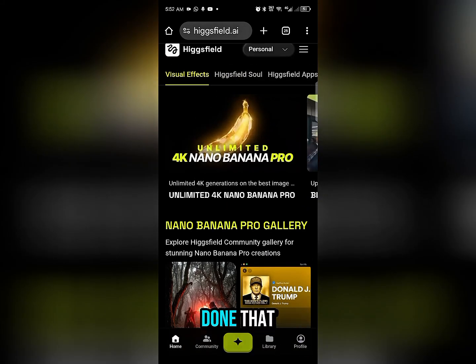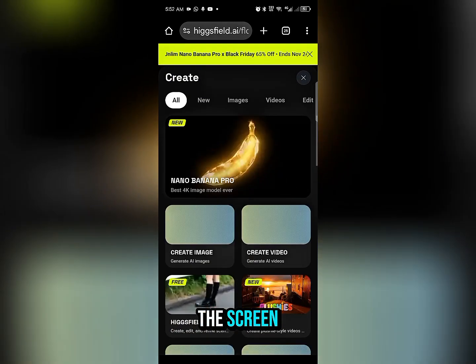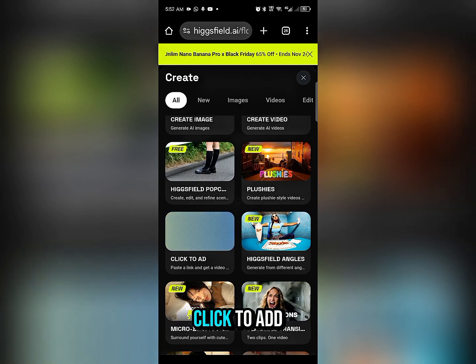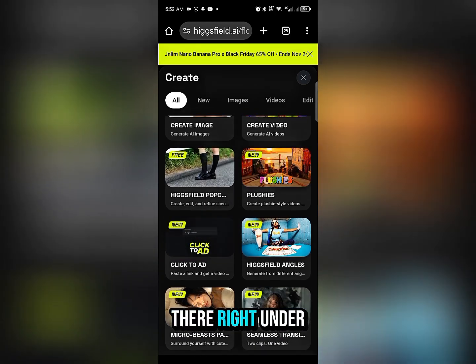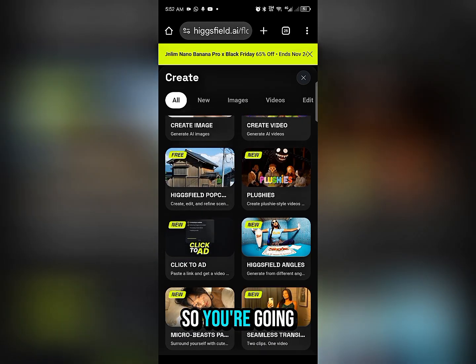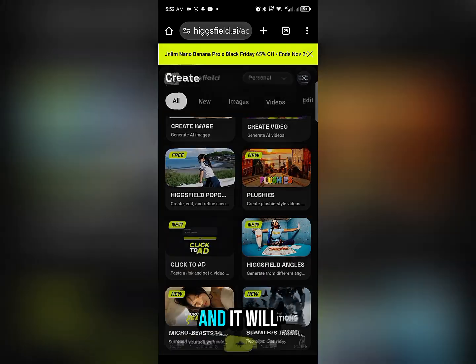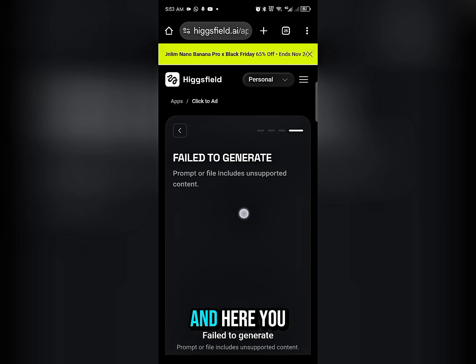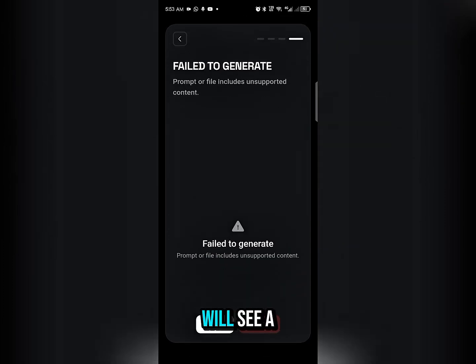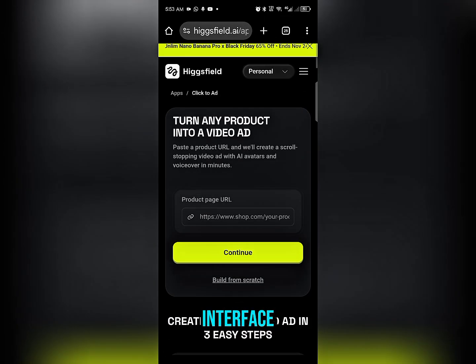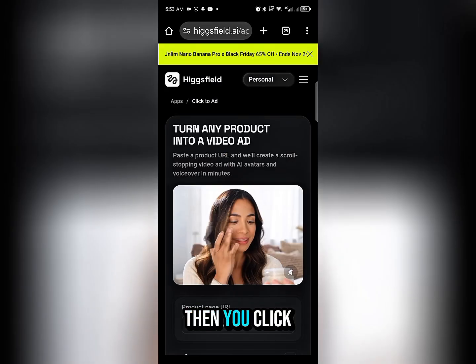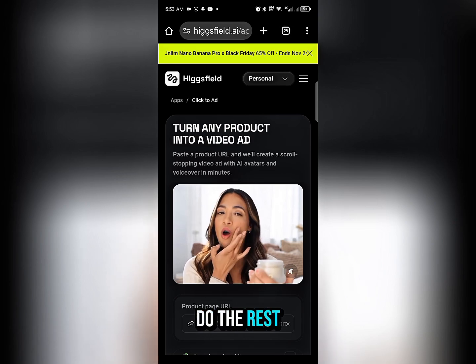So when you've done that, you click on the button at the bottom of the screen, then you scroll down and select Click to Add. Yeah, it's right there, right under Higgsfield Popcorn. So you're going to click on it and it will take you to the Click to Add section. And here you will see a very simple interface. You just paste the link to the product, then you click continue and it will do the rest for you.